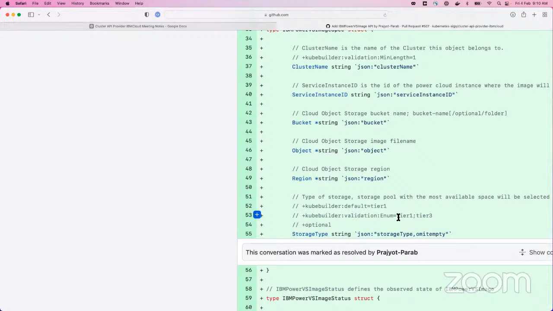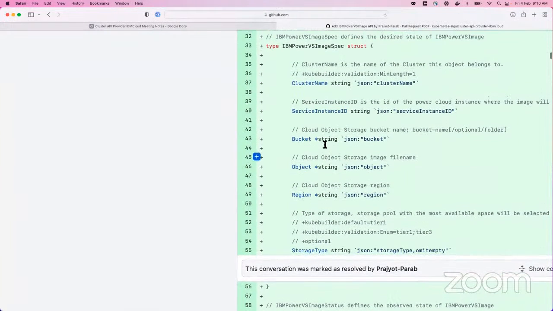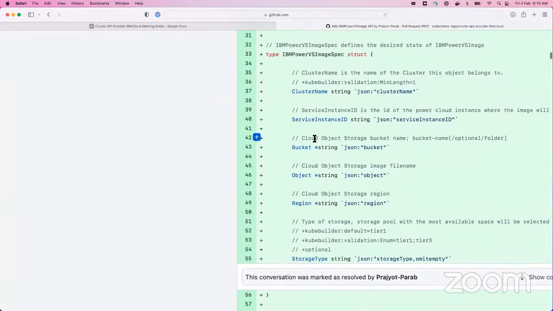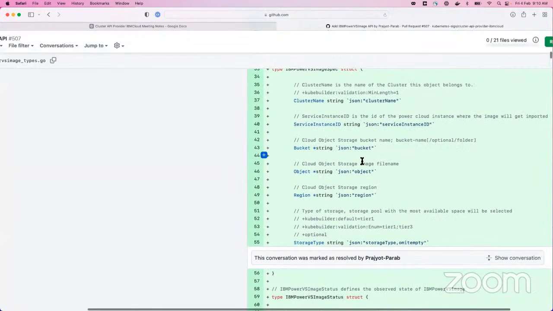So in Power VS we have different tiers, like tier 1 and tier 3, and we are expecting the customer to supply these tiers. But if not, we are setting tier 1 as the default storage where the image will be imported. Yeah, this is the overall spec of image import, and once the customer or user submits the spec, it will just import the image, right?